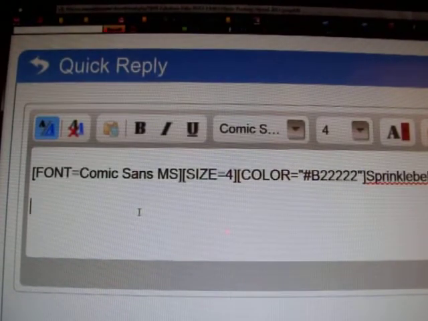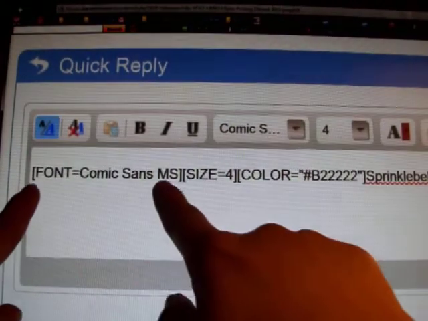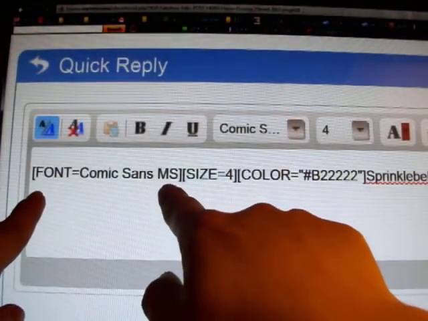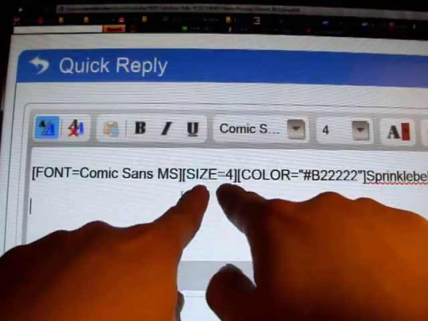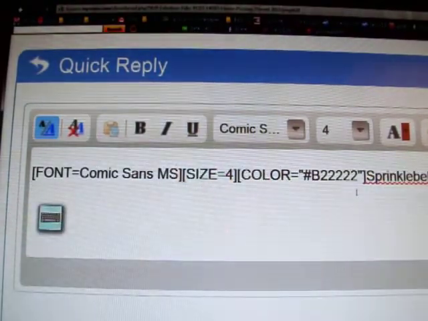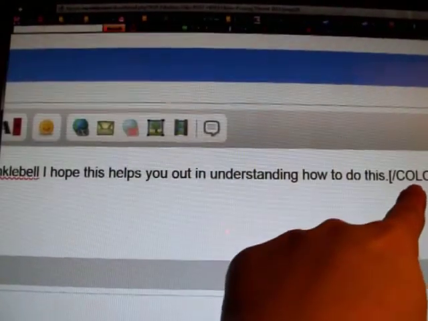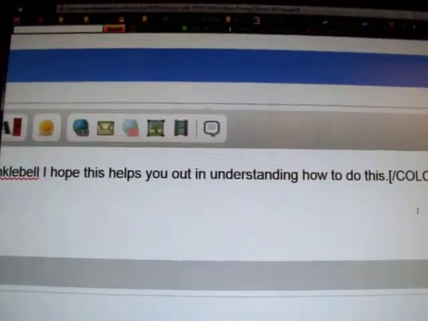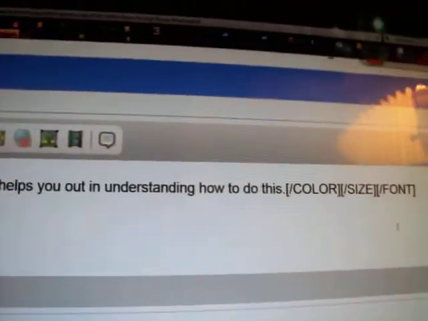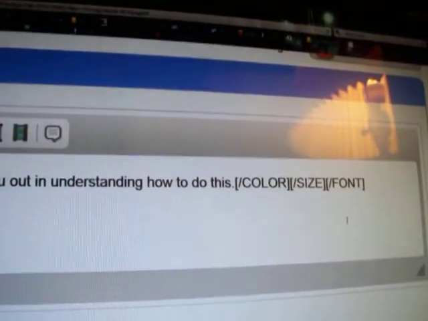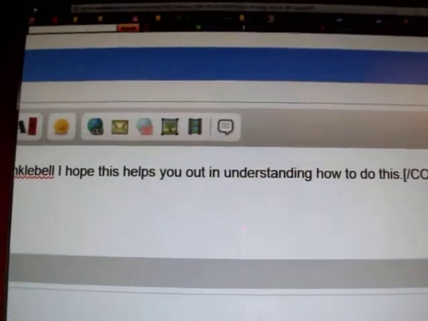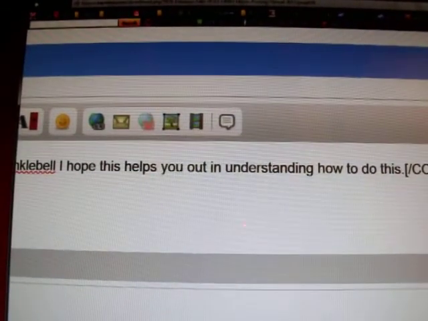Now if you notice, every time I did that, it added these codes in here in brackets. Okay, and each one of them is in a separate bracket. They are at the beginning of the text, and again they are right here at the end of the text as well. Okay, they have to be that way, otherwise it does not work.